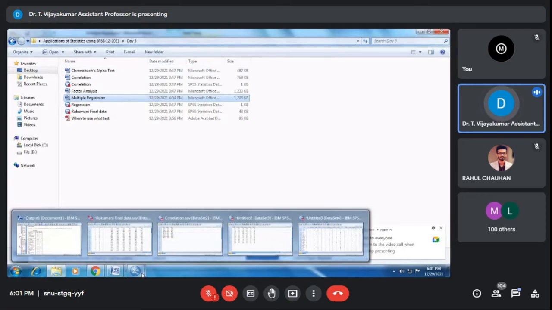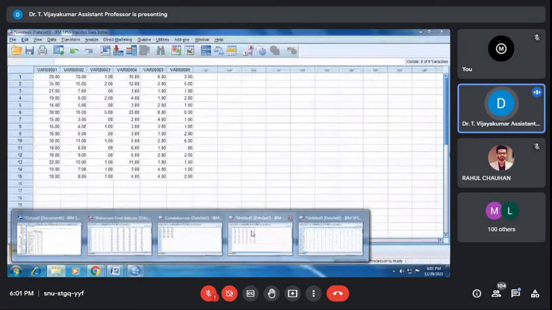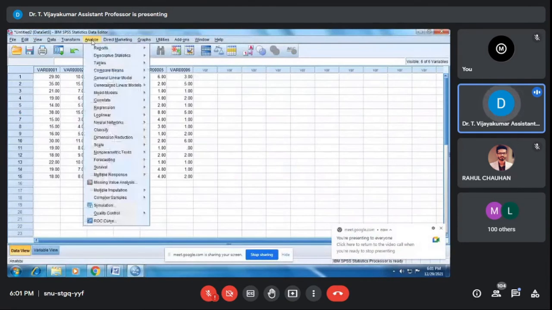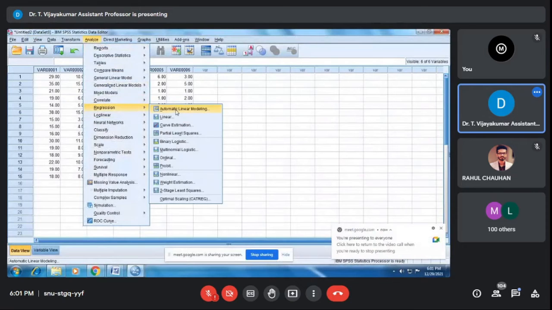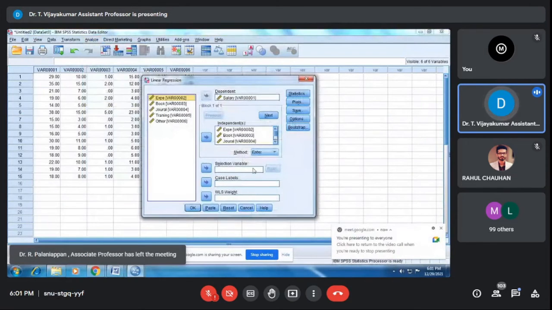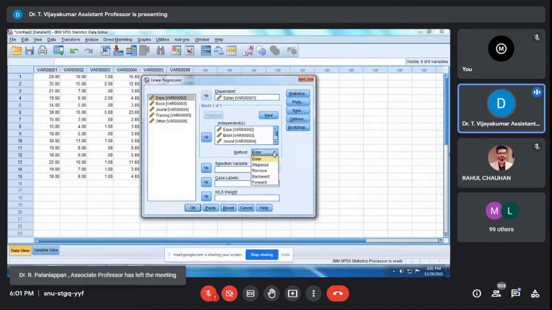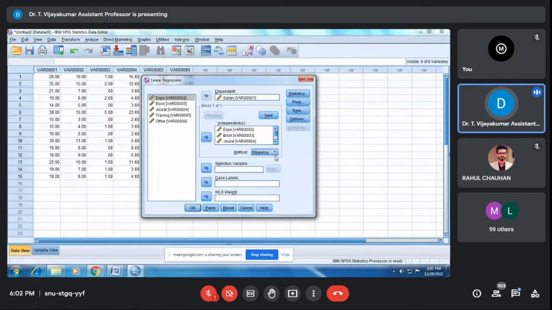In multiple regression, we have these options. Actually, the method we have used is Enter. Here, the Stepwise method is also there. If you go for the stepwise method, it calculates the regression separately for each independent variable and produces the result. So in that case you can go for the stepwise method.